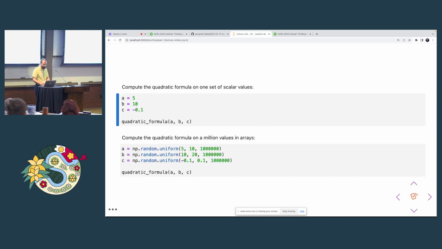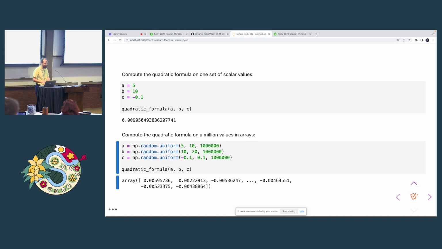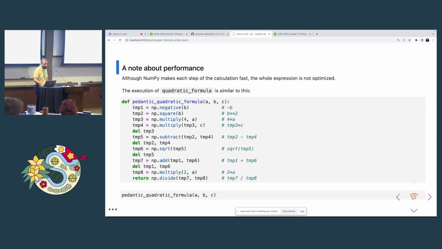So if we want to compute the quadratic formula with scalar values, we put in some scalar values, and there's the answer. If we want to compute it on 1,000,000 values in an array, it's the same thing. That's useful for going back and forth, because you can run the same code on a single value and inspect that value, then run the same code on an array, and then plot it.